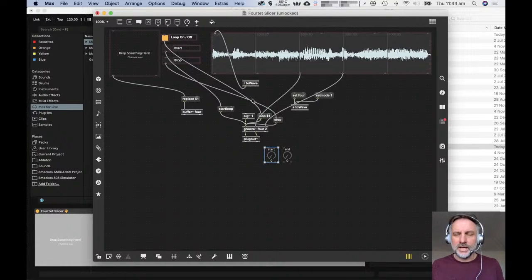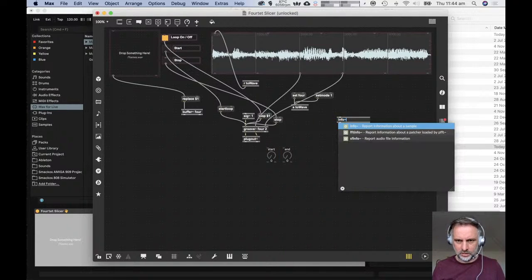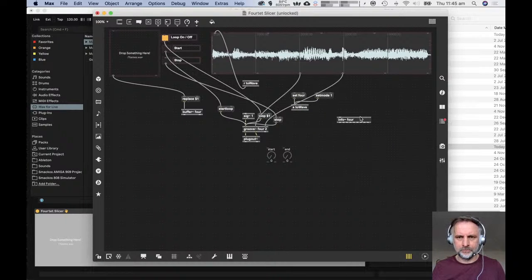Okay, I need to know how long the sample is, because I need to know how big to make the dial. So what I need is the info tilde object for the buffer. This will give me a variety of different bits of information about the buffer that I've got loaded. What I'm interested in is how long it is, total time in milliseconds, and that's what's displayed on the waveform object.